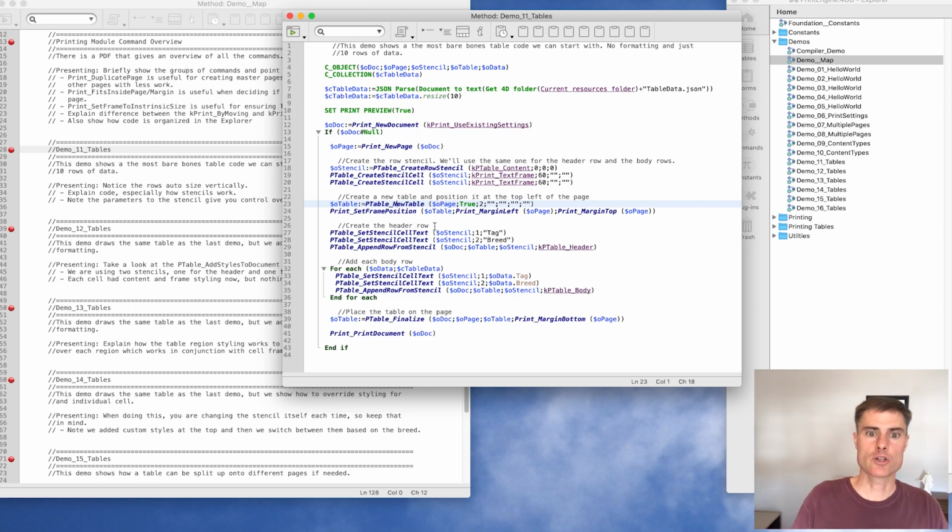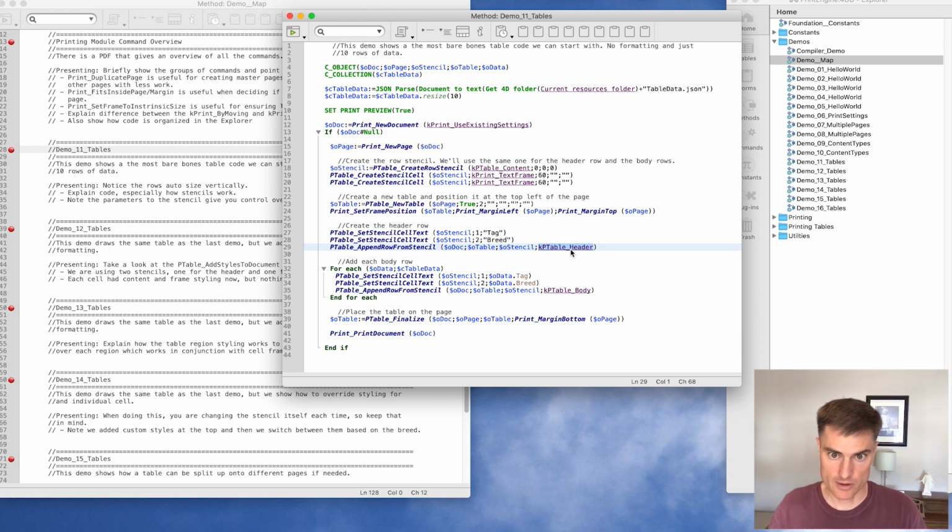So we're going to create our header row to start with. To do that, we use this command, set stencil cell text. All we're doing is basically saying, okay, remember that stencil we created up here? For the first column, I want the text in that column to be tag. And then for the second column, I want the text to be breed. And then we're going to append a row to this table from this stencil. We just pass in the document, the table, the stencil, and we just let it know. It's important to let the table know what kind of row this is. It can be a header row, a body row, a footer row, and that's useful in some of the logic that it applies behind the scenes.